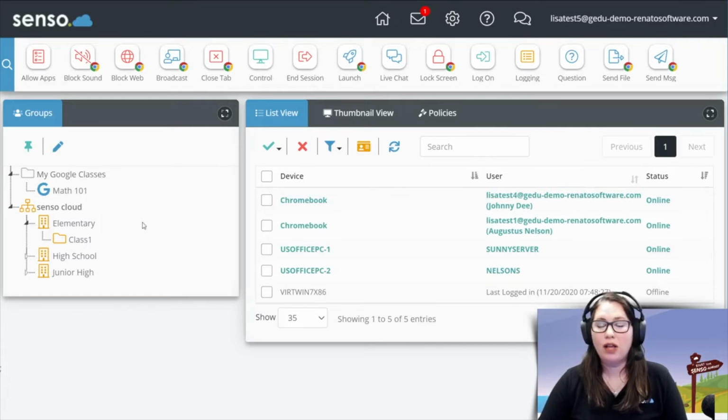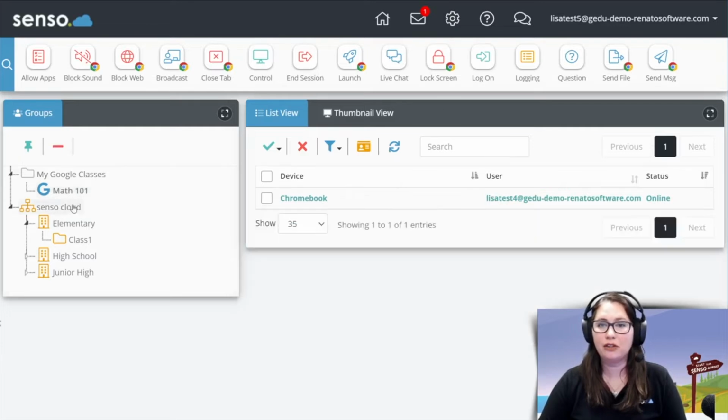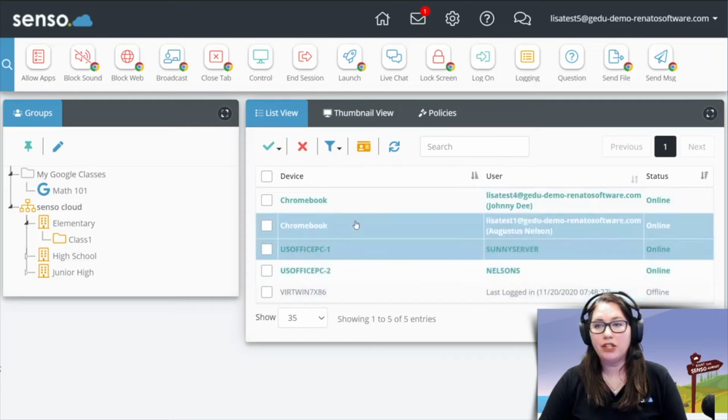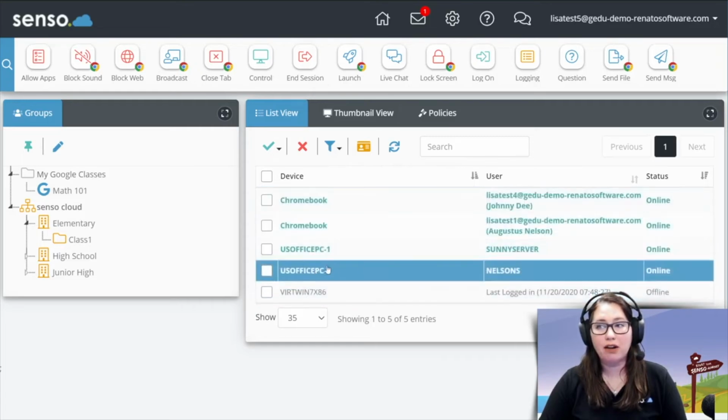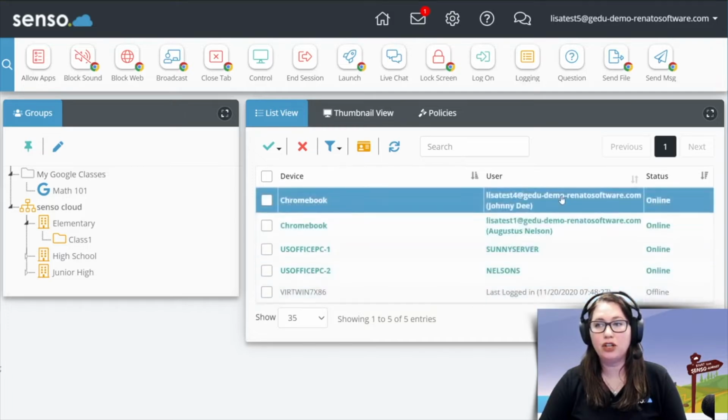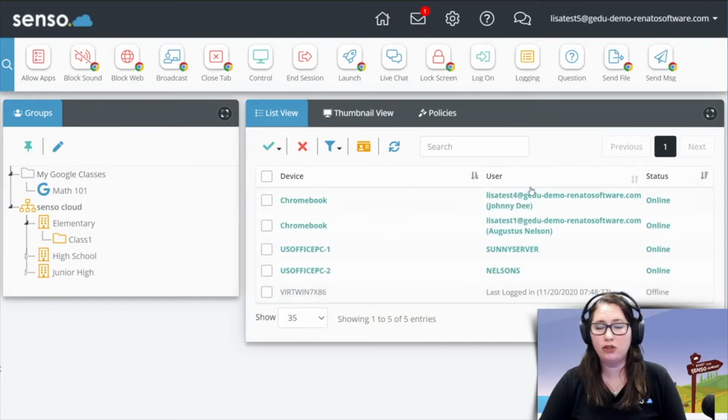Okay, now that you have chosen, I want to look at just this Google Class, or maybe I want to look at all the devices I've given access to, there's going to be some information here in this list view window. If they are bolded like this, that means that they're online. Also, there's going to be a status there of them being online. You're going to be able to see the users that are logged into those devices.